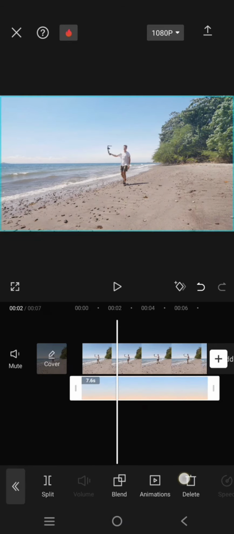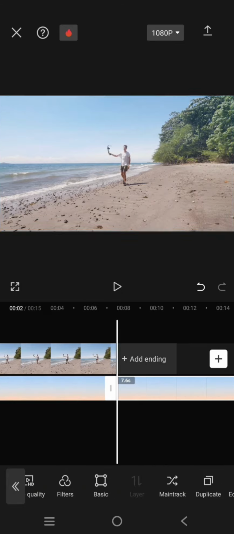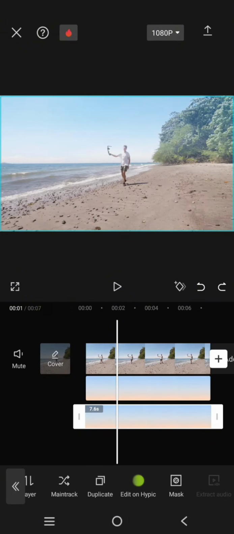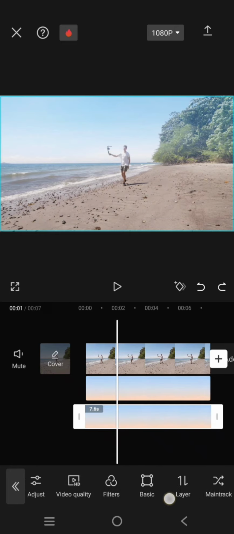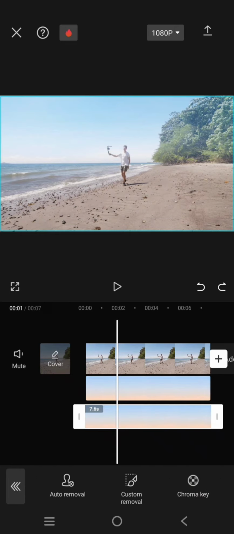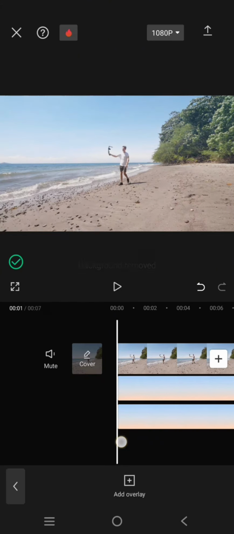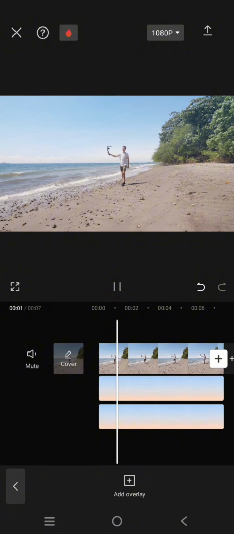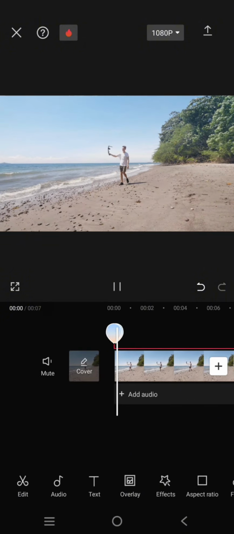If you want, you can also copy it again to make the overlay look more visible. Then on the second one, you can use the cutout. Okay, so it will go like this. Okay, that's how you can blend two videos in CapCut.